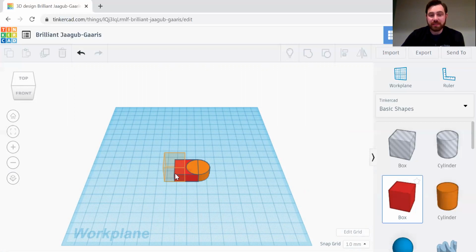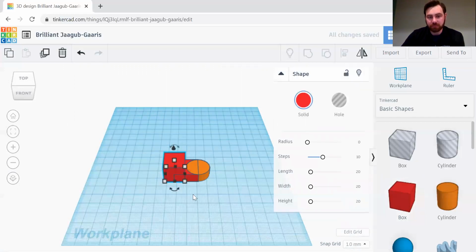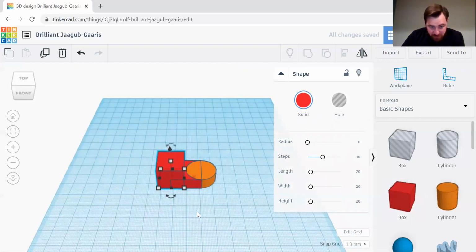Just how we did with the cylinder, we want to make this half inside, half outside our original red box. So I think that looks close enough. I'm going to zoom in a little bit.